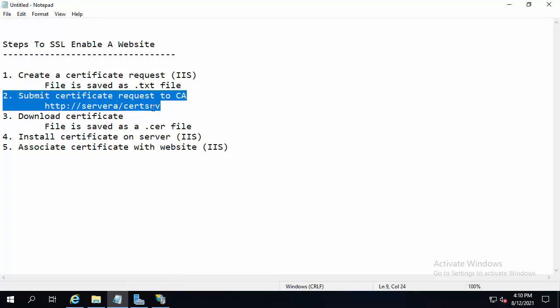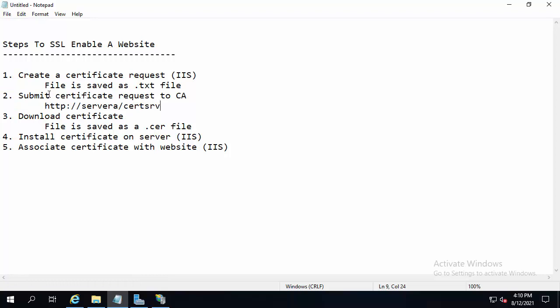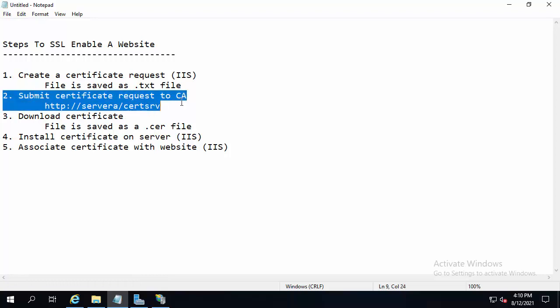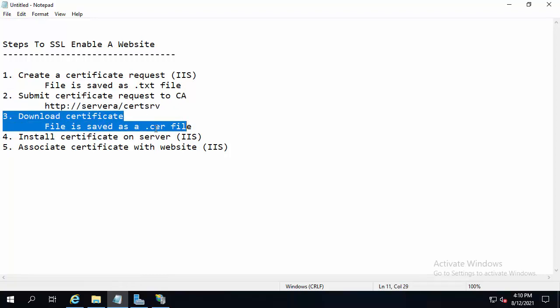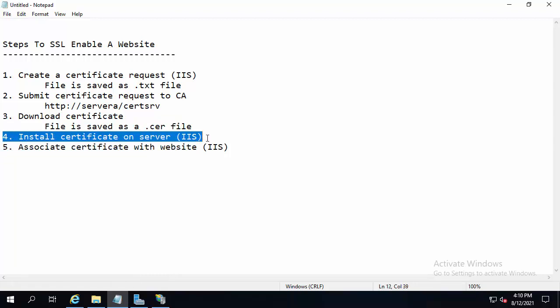So we went to the URLs of certserve and submitted the contents of the text file. Instantly, it gave us a download link to download the certificate, where we have the .cert file. Now I only have 2 steps left, and that is I need to install the certificate on the web server, which I do in IIS, and then I have to associate the certificate with a website once it's installed. So let's start with installing the certificate on the web server.